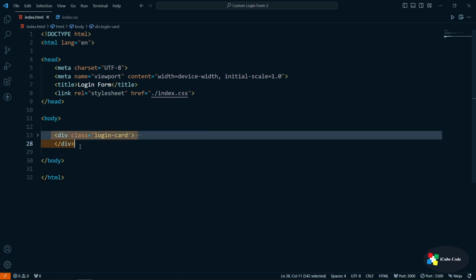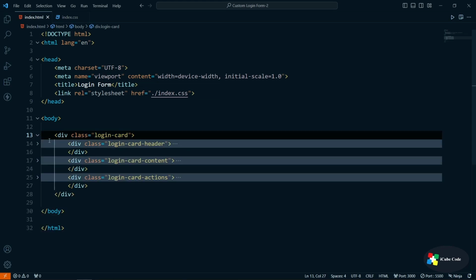Here we have one simple card which we are calling login card. This is the parent card. Inside that you can see we have three divs, each div having a separate purpose. First is for the header, then the content where we're going to have the input text boxes, then we have the actions where we'll have the button. Okay, so let's expand this as well.